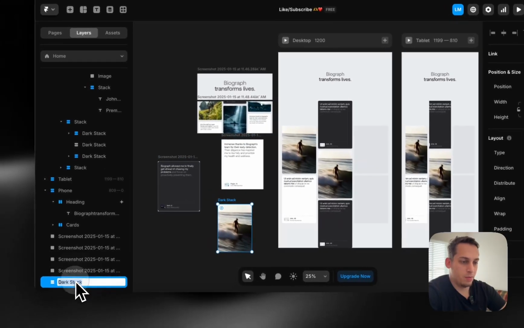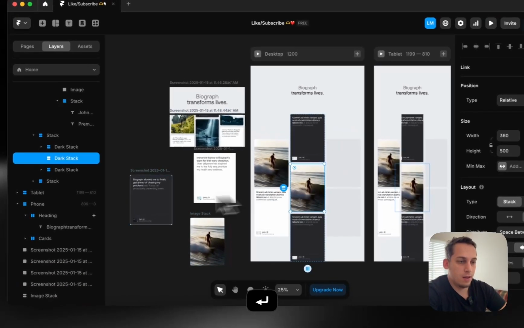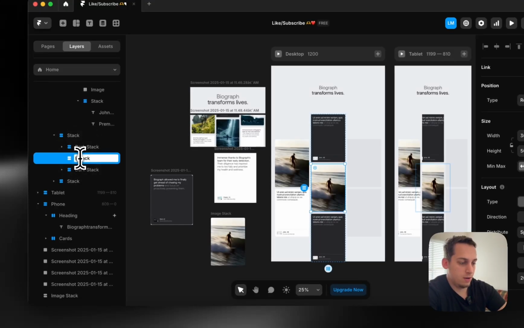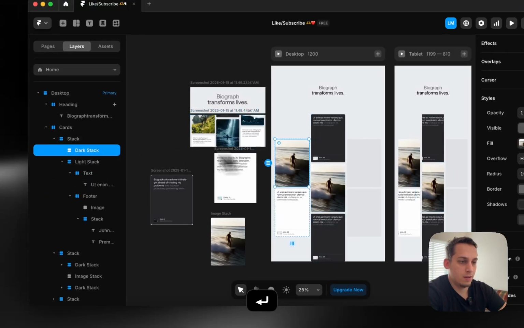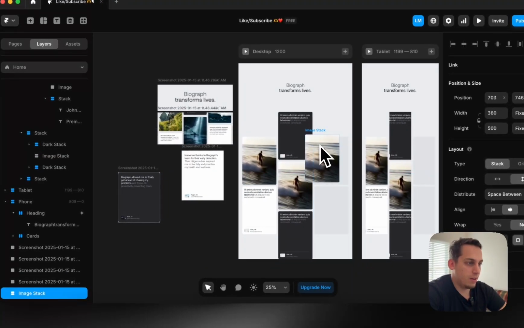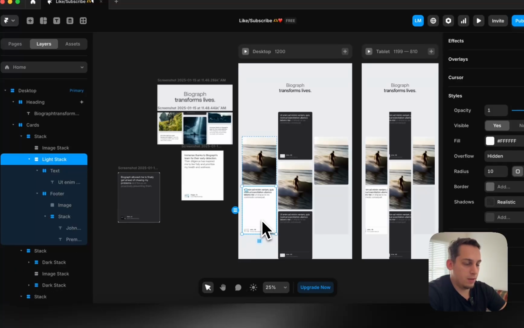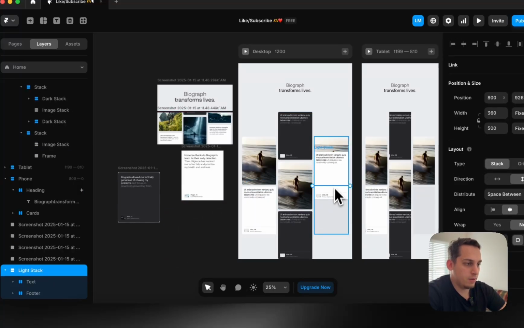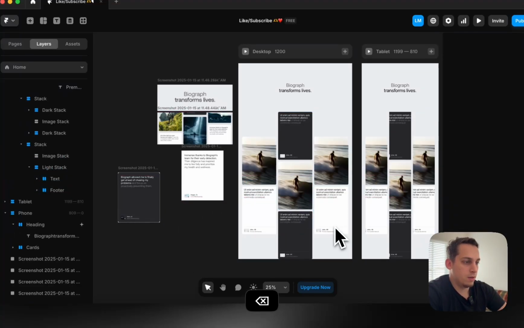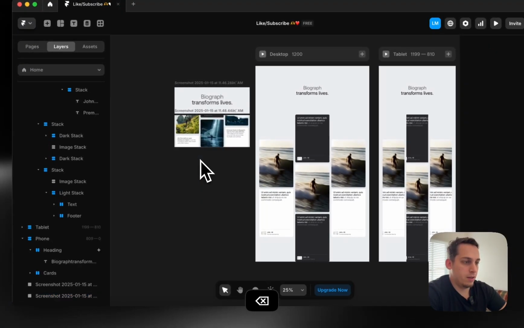By the way, we should replace this with image stack, just to make everything more organized. Image stack. So here we need an image stack as well. Remove this. We need the light stack as well. And boom, we got that looking good.